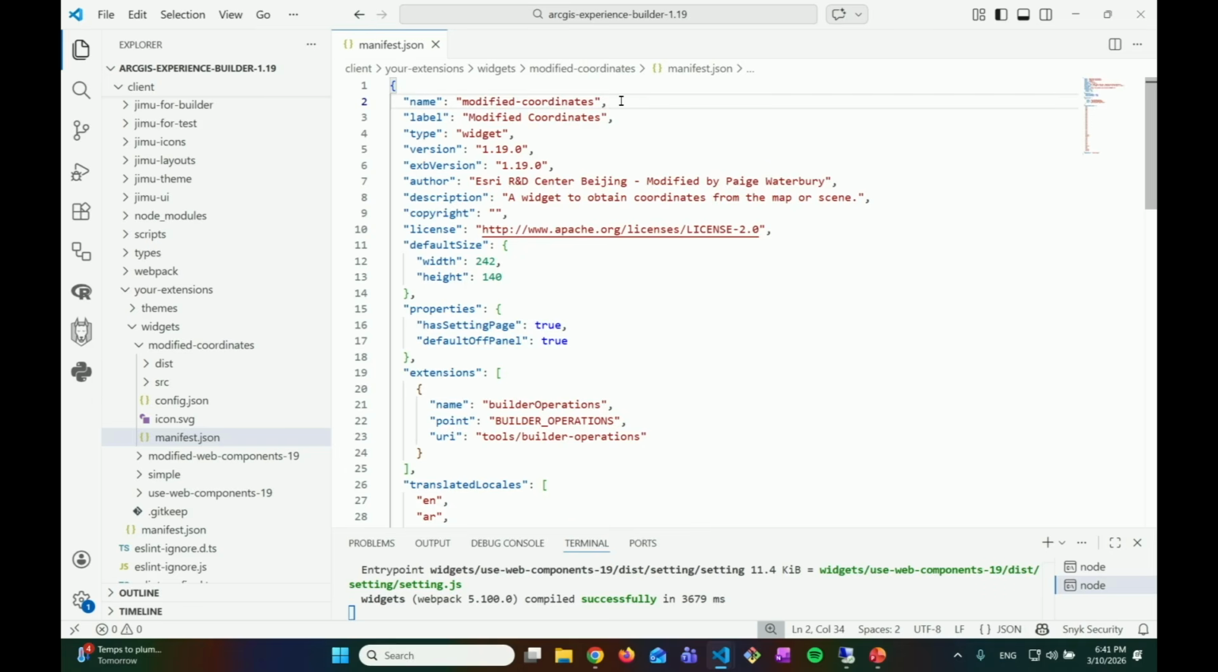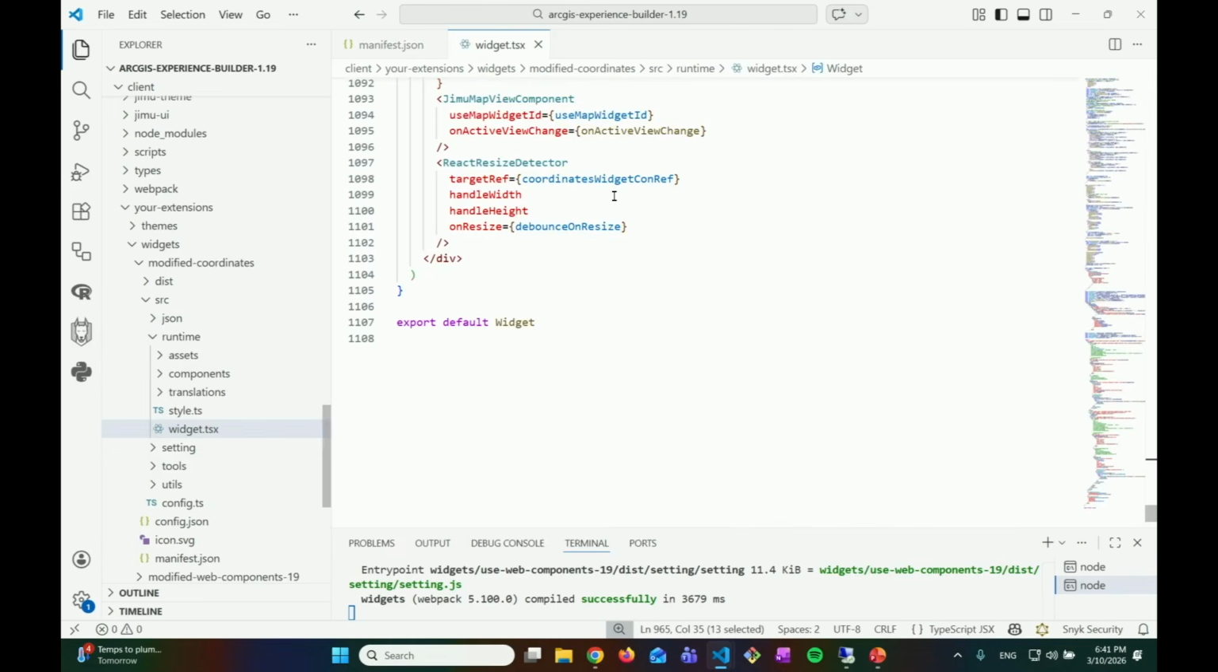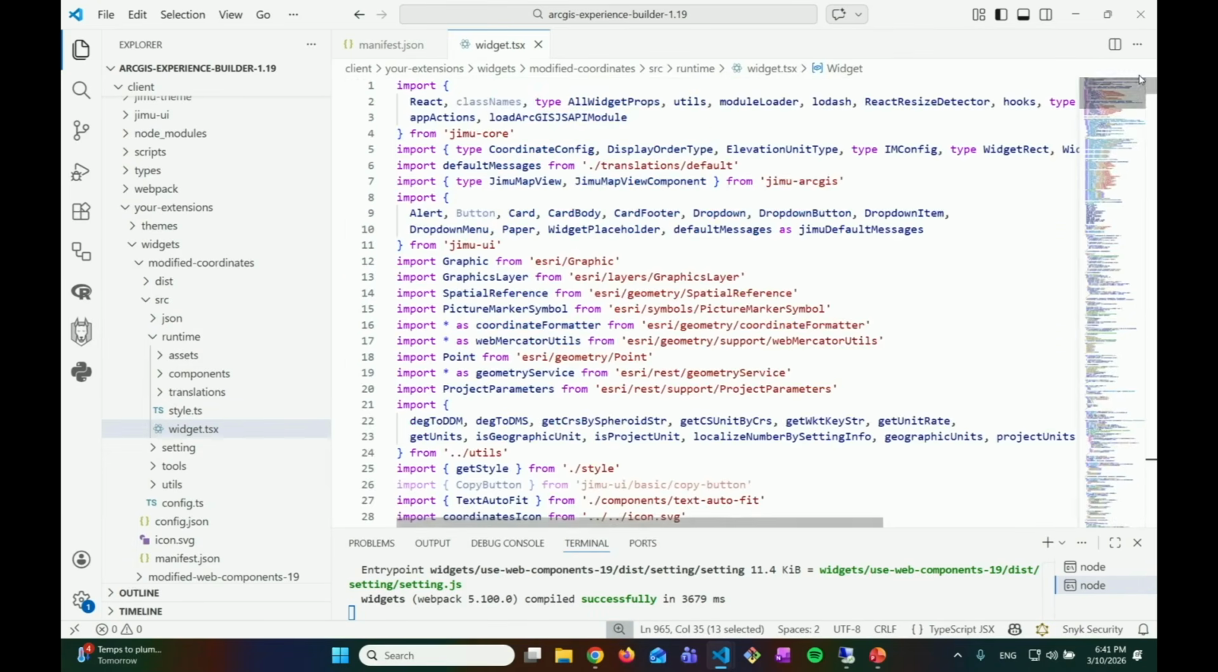So if I just copied it and didn't bother modifying this, we would have issues, because that out-of-the-box coordinates widget is called coordinates. So that's why I need to make sure I do that first. Okay, so I've done that. Now I'm going to come into the source folder, and then into runtime, and finally widget.tsx. And within here, I'm looking for, well, I know I'm looking for 2 buttons. So let me do a search.